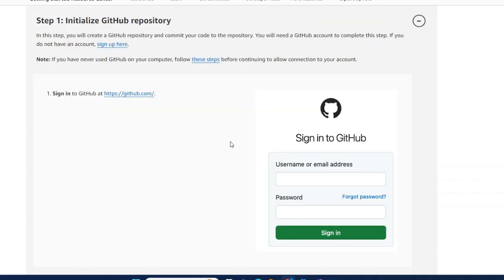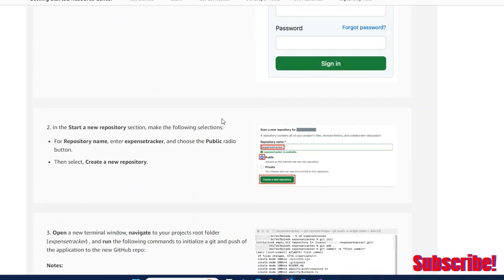Initialize GitHub repository. In this step, you will create a GitHub repository and commit your code to the repository. You will need a GitHub account to complete this step. Sign into GitHub at https://github.com. In the Start a New Repository section, make the following selections. For repository name, enter Expense Tracker and choose the Public radio button. Then select Create a New Repository.